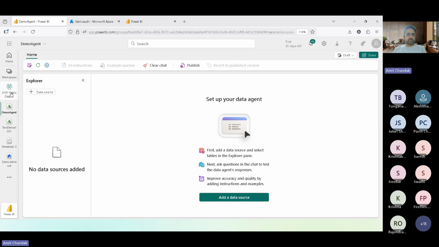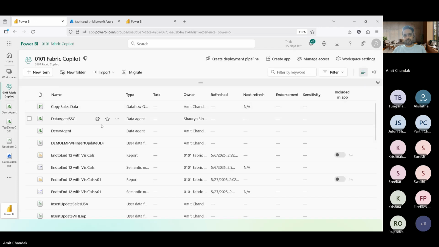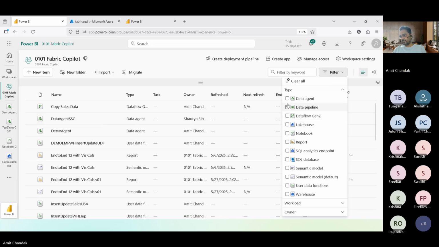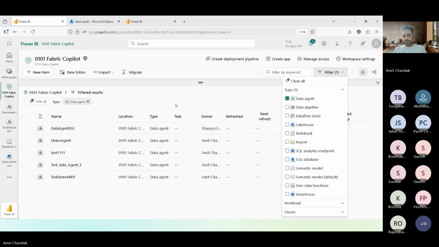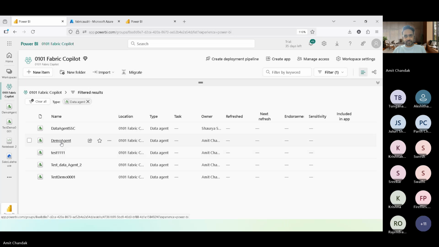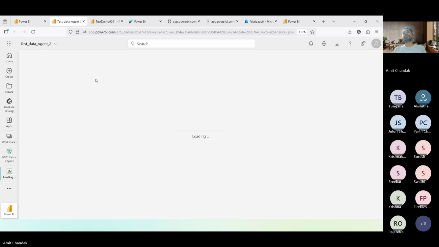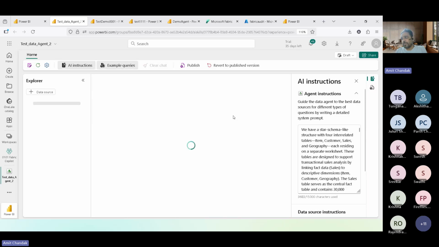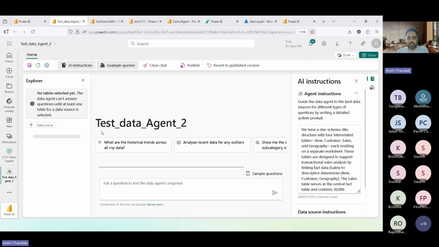Hold on, where is the agent gone? Let's filter on the agents. One of them should have something for us. Let's see. Otherwise, we can give an instruction and start using it. That's not a problem. It does understand. It does a good job. I just wanted to show you one which is having the instruction already.